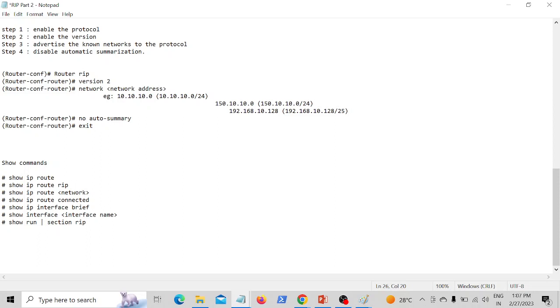Again, show ip route connected shows which routes are connected. Show ip interface brief displays all the interface details, showing which interface it is connected to. And show interface name: you can give a particular interface name like GigabitEthernet 0/0 or 0/1, and it will display that interface's details. We also have show run | section rip. You can use all these commands for troubleshooting purposes.